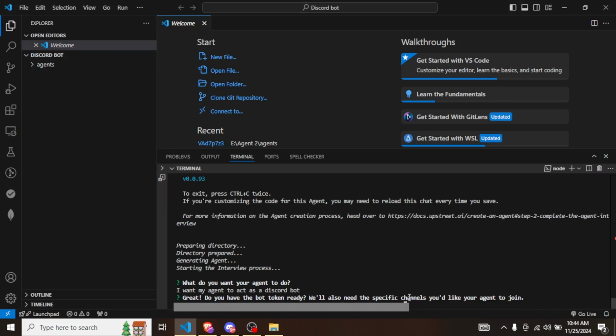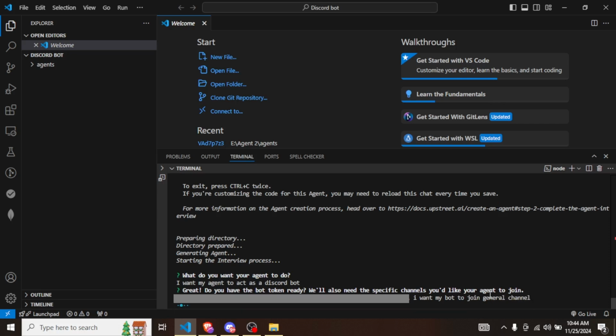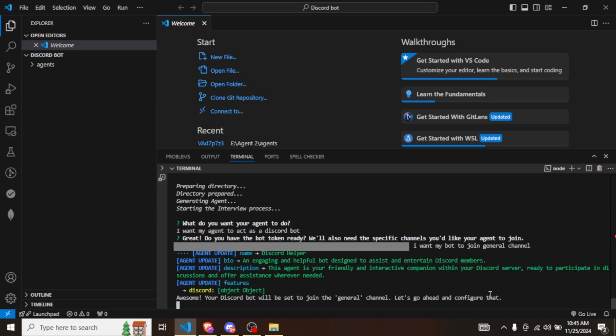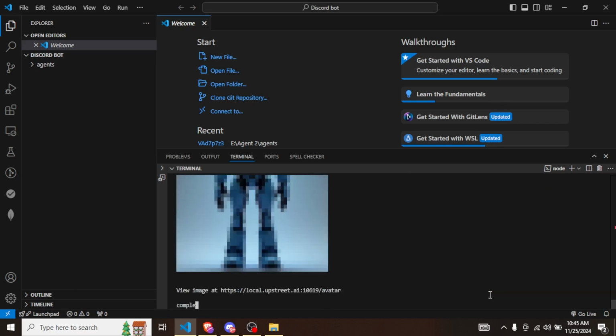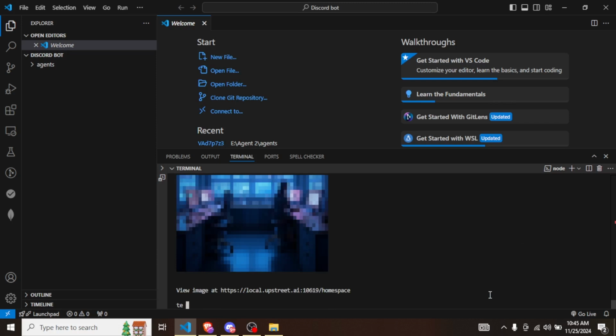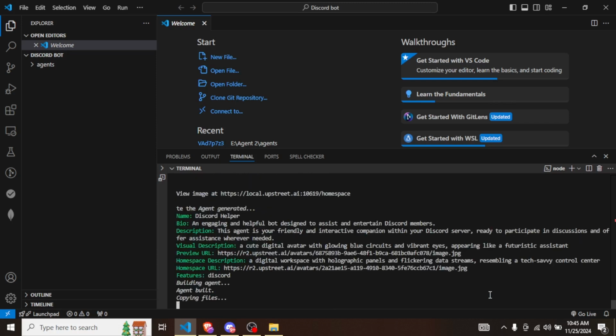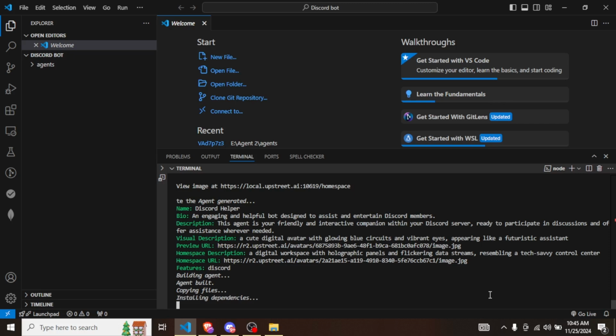It's also asking me to specify the channels I'd like the agent to join. In this case, I just wanted to join the general channel, which is the main one. So I'm just gonna write that down. The interviewer updated the agent. I'm just gonna push it to complete it fast. Now it's generating the agent, just installing some dependencies. We should be ready.